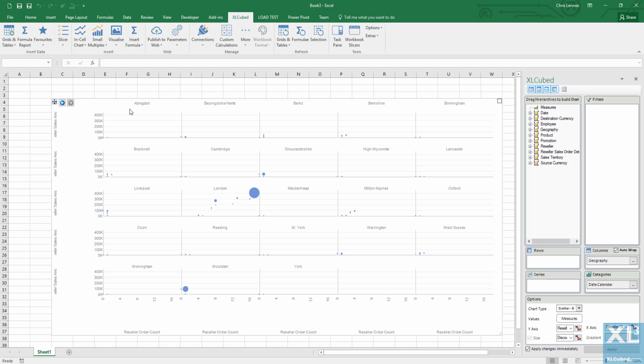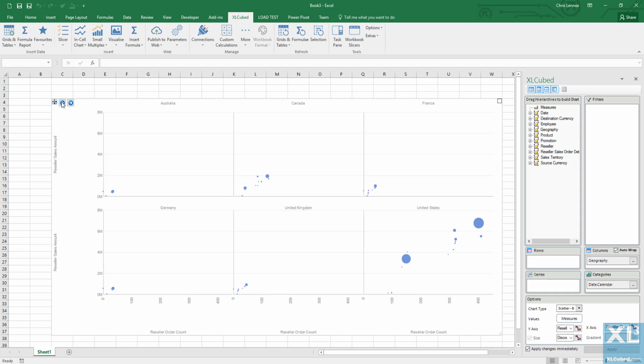As normal, I can use the back button to get back to my previous charts, and I can easily drill into other cities, states, provinces, and countries.